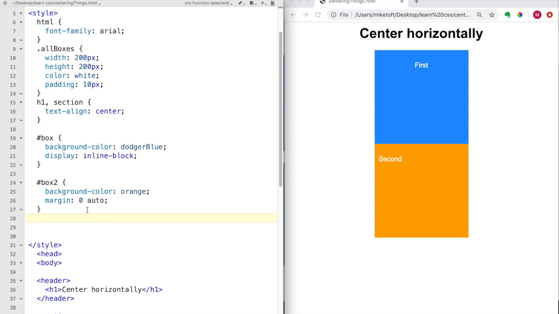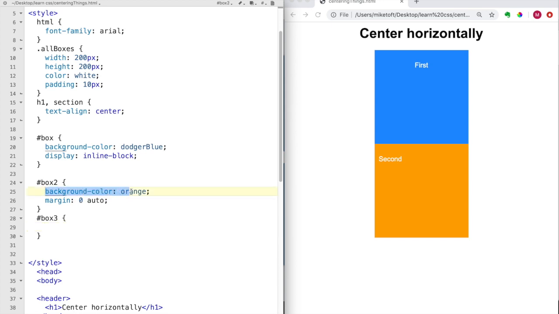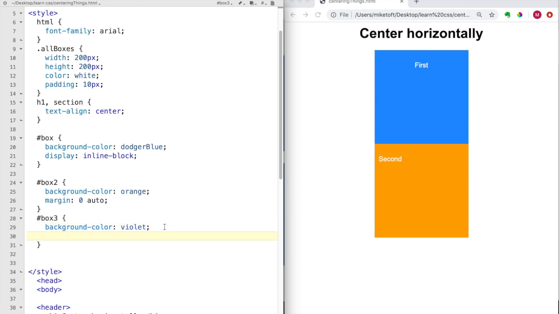Okay, and the third and final way, so option plus 3 for hashtag, and this is box 3, and curly braces as usual. In this instance, what we're going to do is give it a background color. So I'm going to be lazy again. I'm going to copy background color and give this a name of violet, which will give it a pretty purple color.